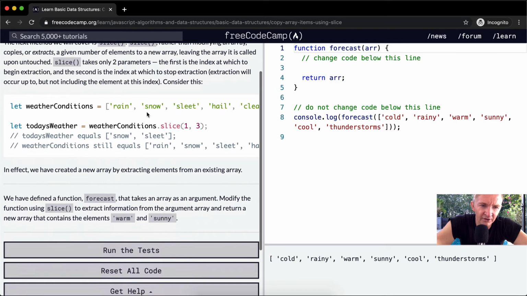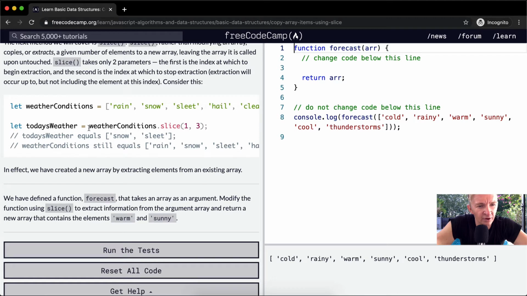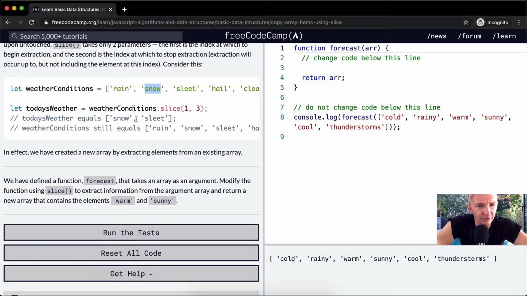Consider this. It says, let weatherConditions be rain, snow, sleet, hail, or clear. Let todaysWeather be equal to weatherConditions.slice(1, 3), so it's going to slice snow, and then it's going to slice the next positions. So 1, 2. Snow, sleet. Interesting.